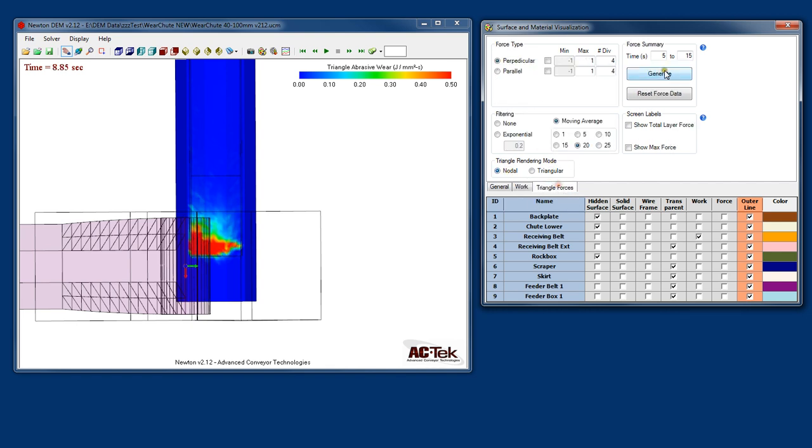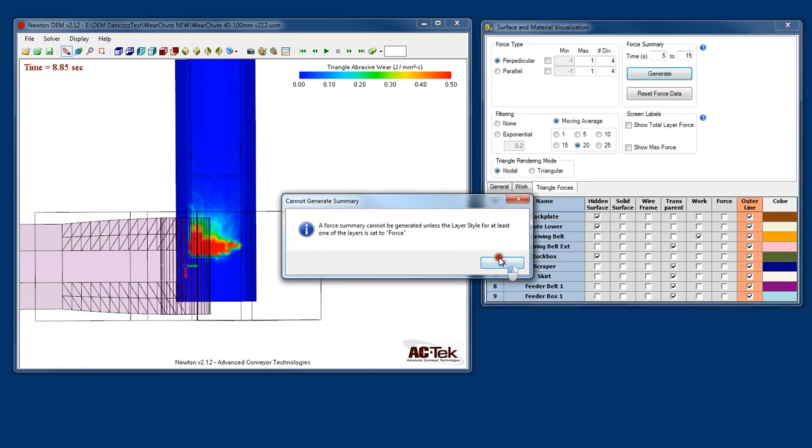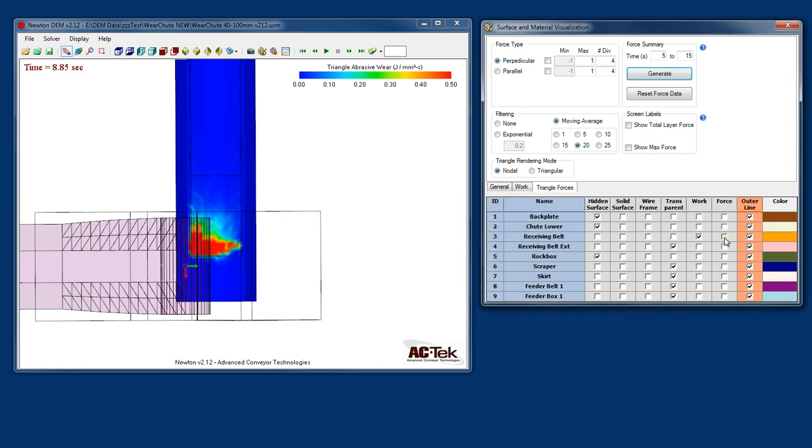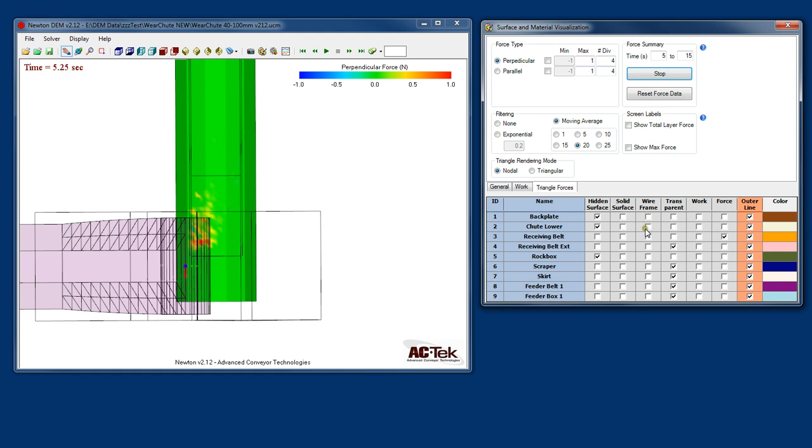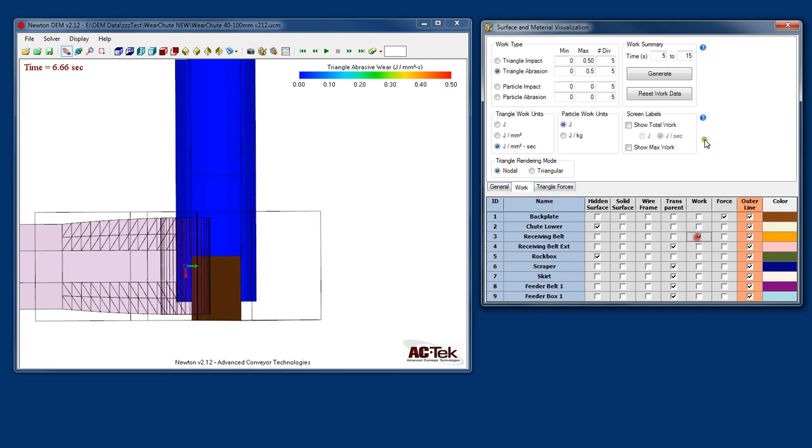But if you're in the middle of a summary, say a force summary, and you switch a layer to force while the summary is generating, the summary will stop and that data will be reset. And the same applies for work. You cannot switch a layer to work while the summary is being generated.